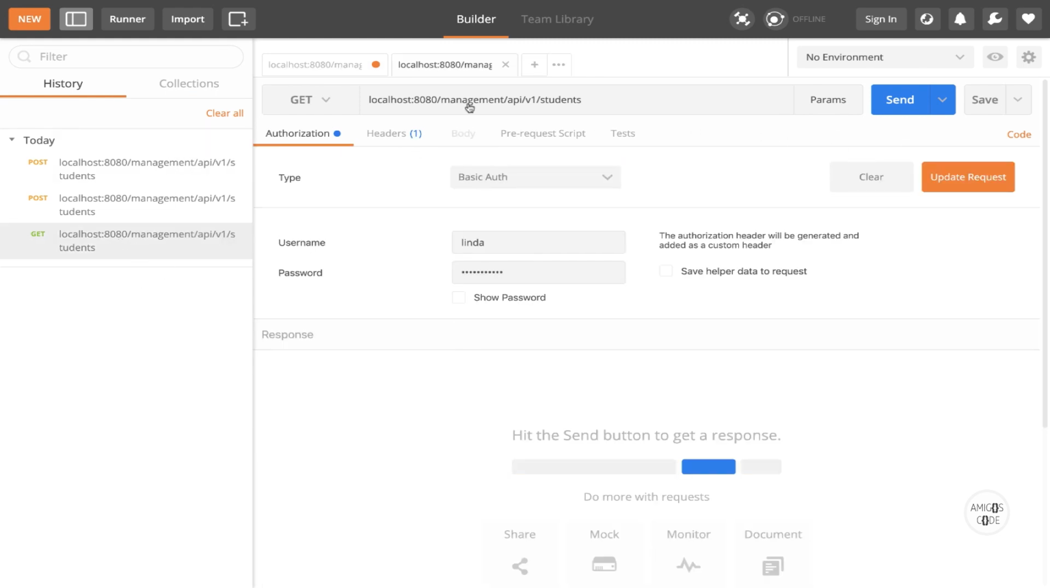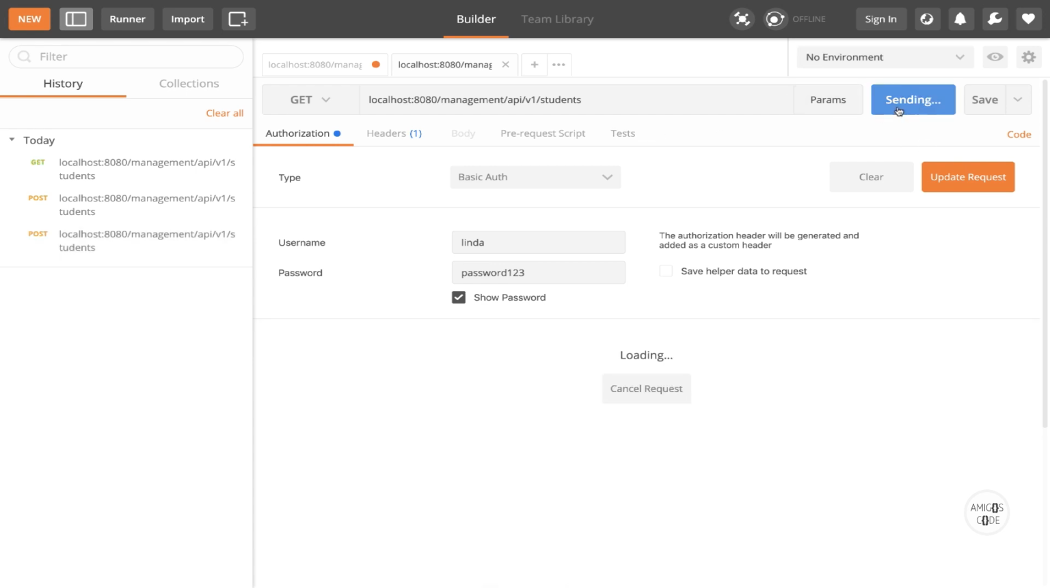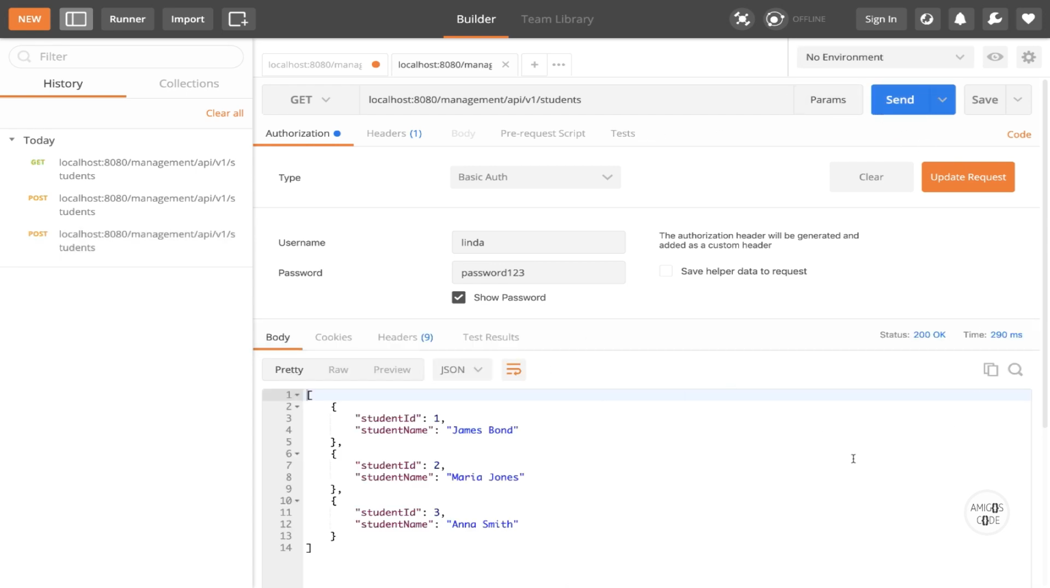So Linda, she's accessing Management API. And you can see the password is password123. Now, let me go ahead and send this request. And you can see that we have a 200 status code. So this is fine.